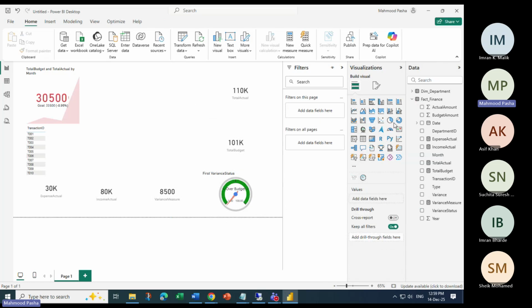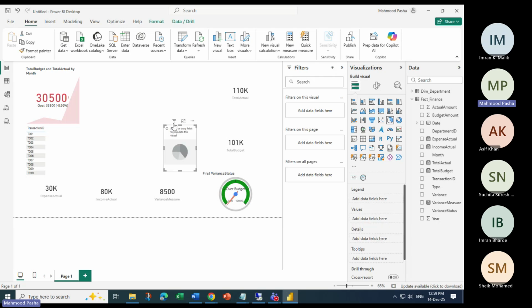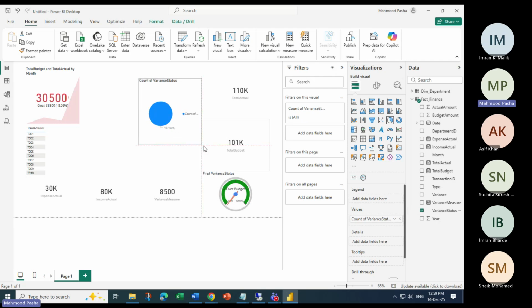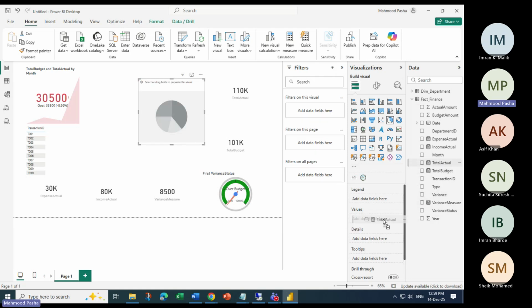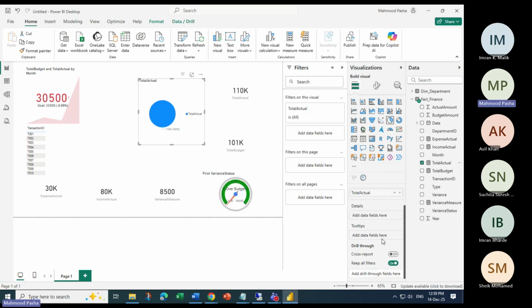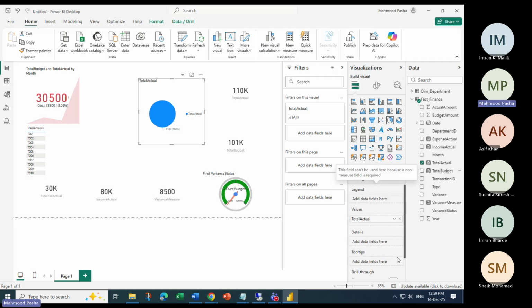On any type of visual, you can change the styles. It is not like you have to apply only on this. No, you can apply on any one of them. For example, here also I will add some variance status. Okay, and you can take something like in the legend. Values you want to show here? Okay, total actual. I will show here total actual. Yes, total actual. And also I will show something like total budget.